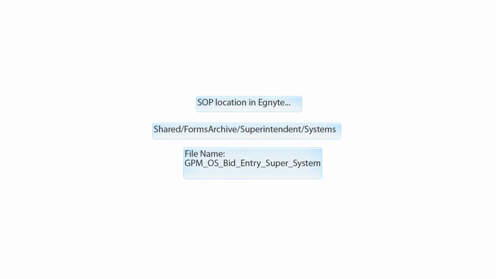Alright, so I'm going to show you guys where to locate this SOP. It's in shared /forms archive /superintendent /systems, and the file name will look something like this right here: gpm_os_bid_entry_super and _system. So if you can find that in that shared forms archive superintendent systems, then you've got the SOP to compare to.